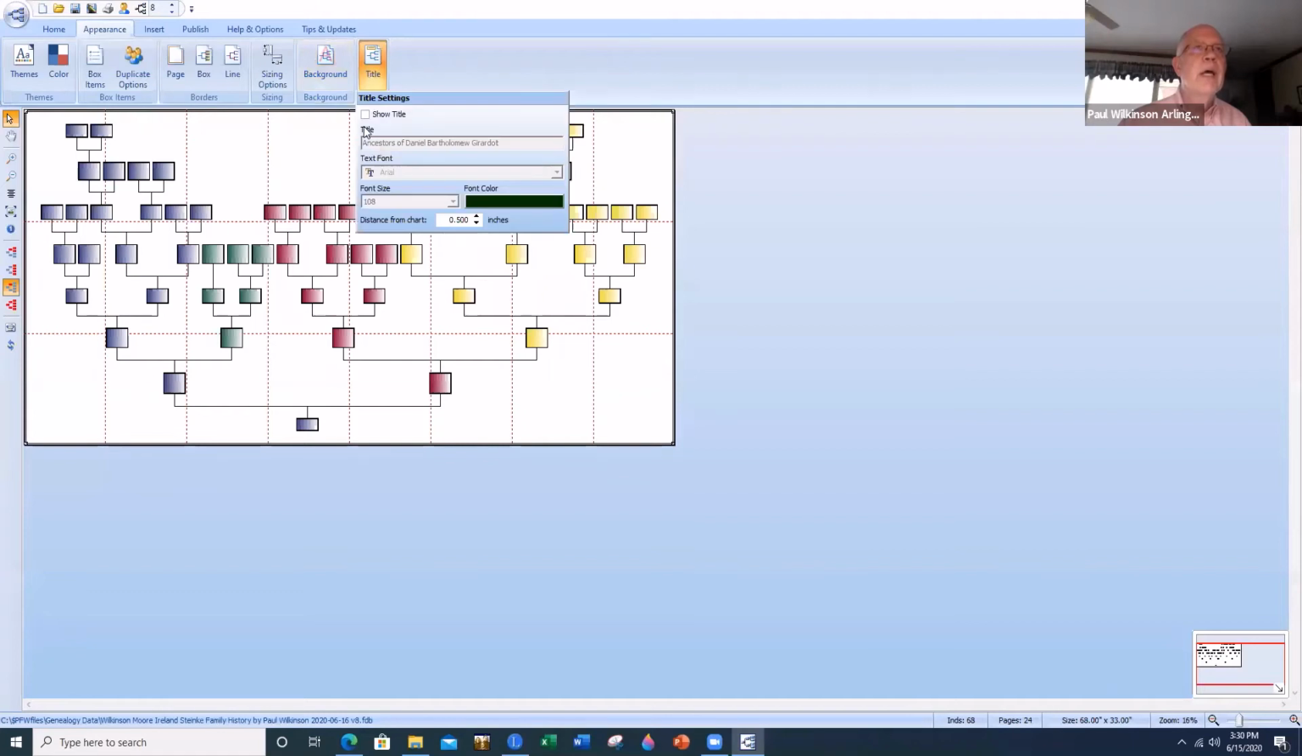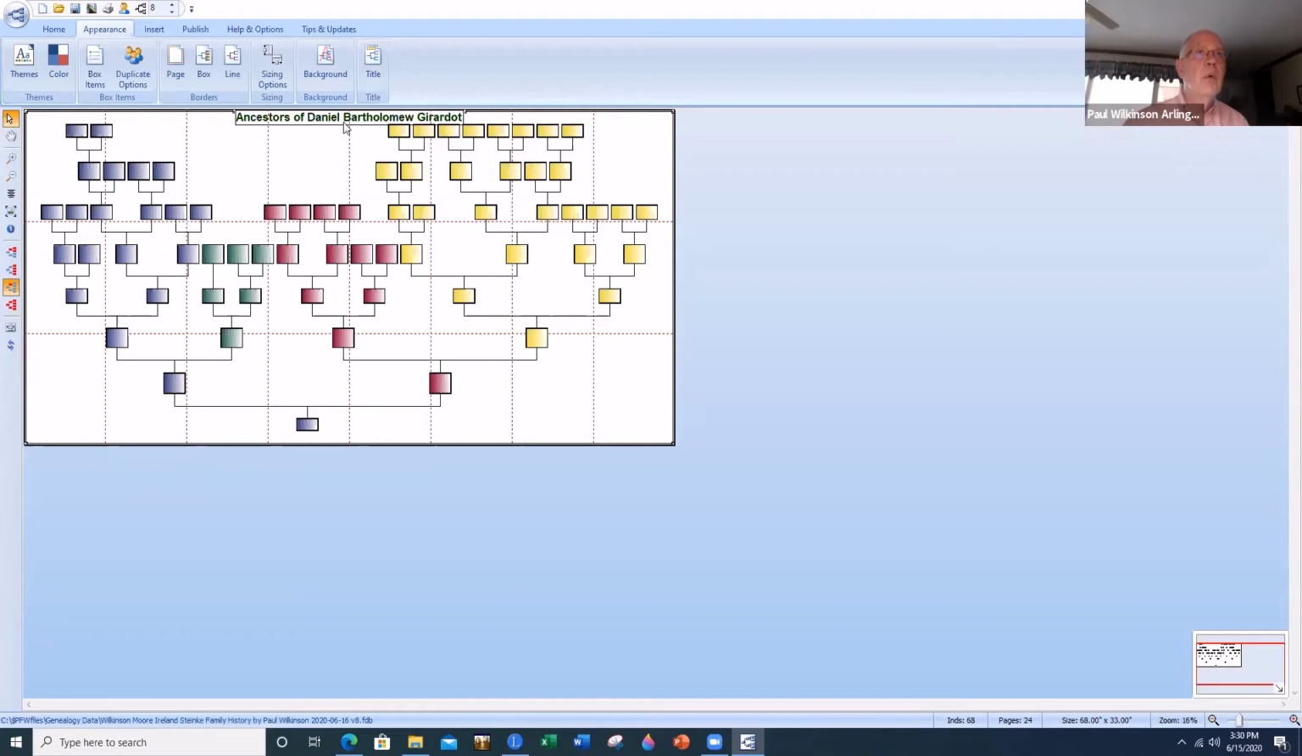Over here on the right, title. You can show a title. You can have a title at the top of your box, and you can type in the text right here as to what you want to appear on the top. Or you can choose not to have a title there if you build your own custom background. And you can then move a title wherever you want it to be.